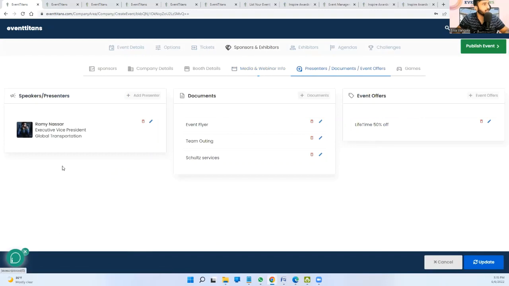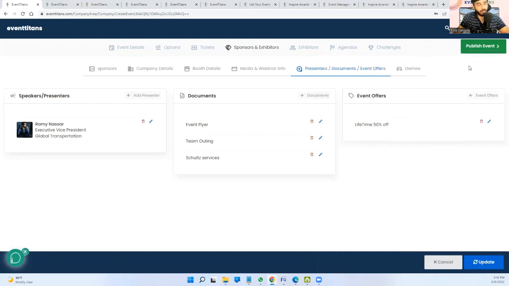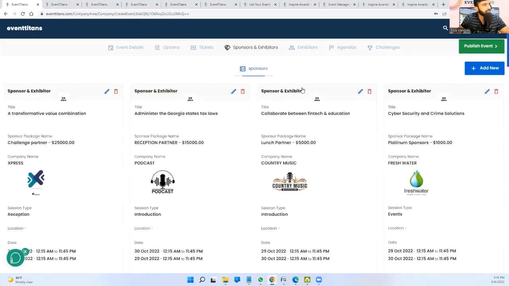That's all. Presenters, as I was talking to you about, you can restrict the number of presenters. When you're creating a presenter, you can type a name, and all that information about that particular person from the CRM will be populated, so you don't have to really do much. And also the documents over here, event offers, games, as I was talking to you about, word search, image puzzle, spin wheel. You can add all these different games right here. That's about the exhibitor section.